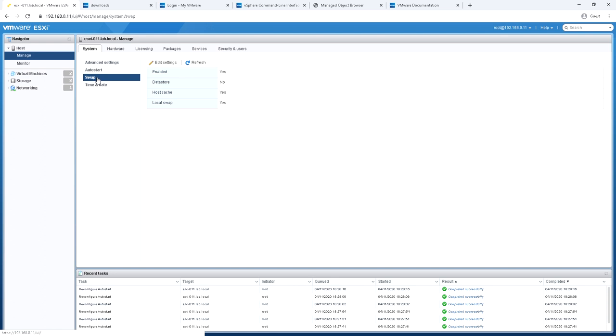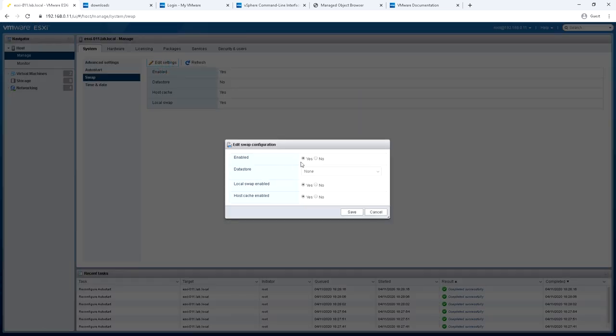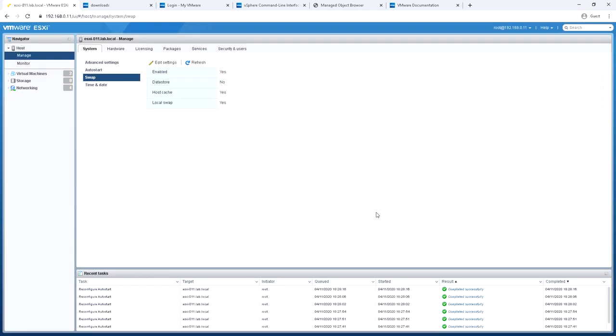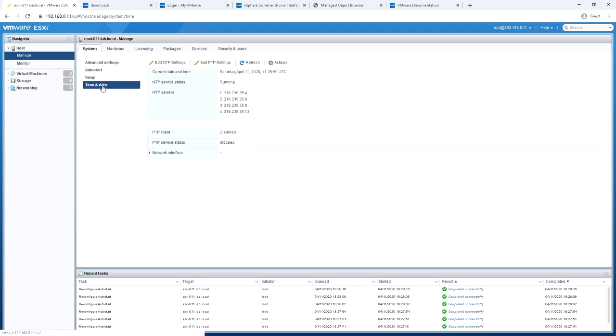So swap files, virtual machines still have swap files. Settings are here under edit settings. Swap is enabled. You can pick a data store for running all swap, but the default is to leave it with the virtual machine itself, but you could dedicate a specific drive for swap. Might be a good idea because you wouldn't need to back it up. It'd be one drive that didn't contain swap files or important data. Local swap is enabled and host cache is enabled. So again, these are global settings for all virtual machines.